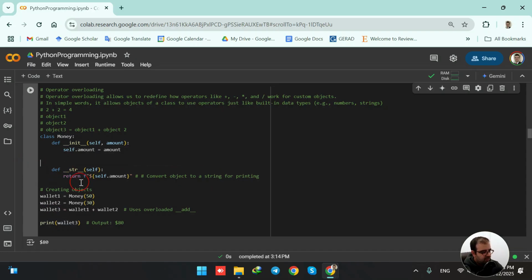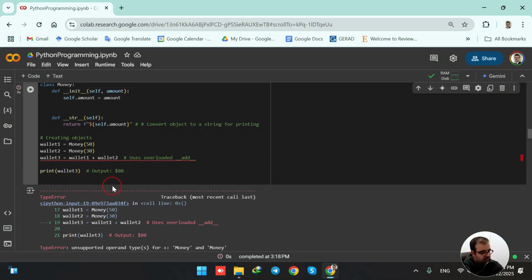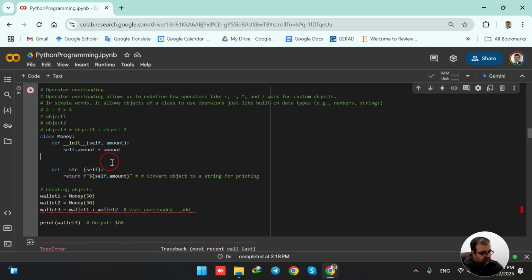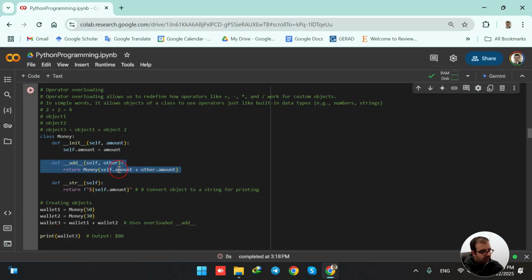For example, if I remove this part and I compile, we see that there is an error. We cannot do that. It says unsupported operand type for plus: Money and Money. So it's not possible because we cannot add two objects to each other unless we have operator overloading. This will help us to add the values of these two objects and assign the result to the wallet3 object. So this is how operator overloading works with the add, for example, overloaded add.